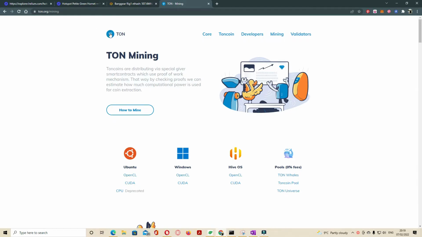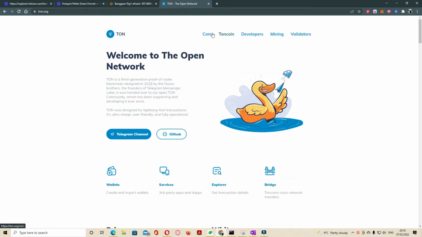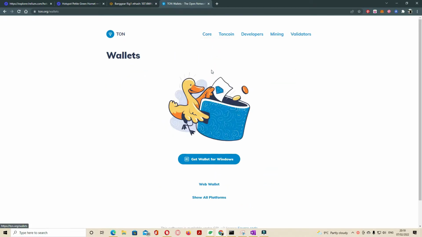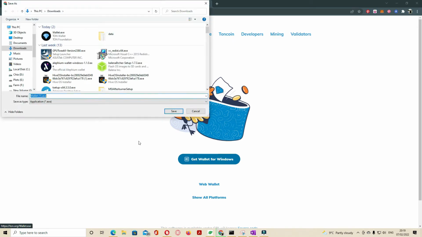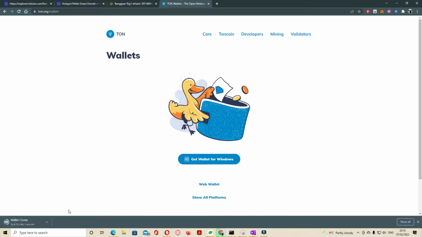So to get started with your Toncoin wallet, you want to go down to core and go down to wallets, and then you want to click get wallet. You can have a web wallet or any other platform you like depending on your computer. So you'll just click get wallet. For us it's get wallet for Windows. And you just want to let the file download and then open it.